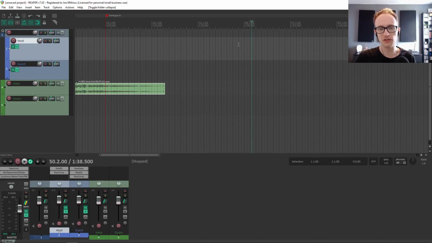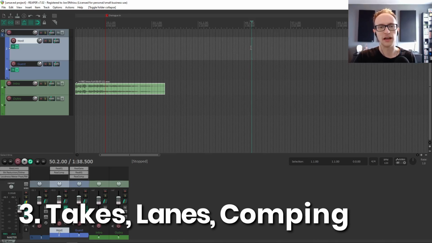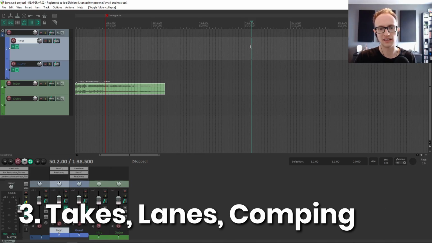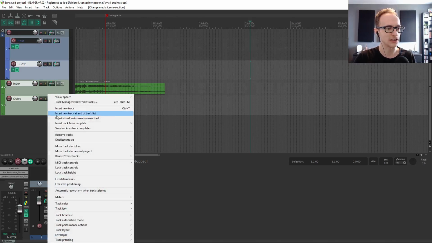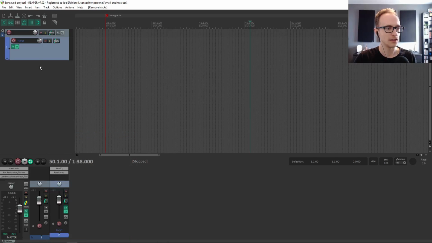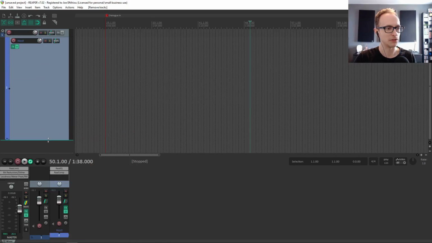By far the most useful new feature in Reaper 7 though is the way that it now handles takes, lanes and comping. You've got this new option called lanes, which allows you to recall multiple takes and organize them and compose them in a different way. So if we just get rid of these tracks for now, just so it's clearer. We've got our host track there.